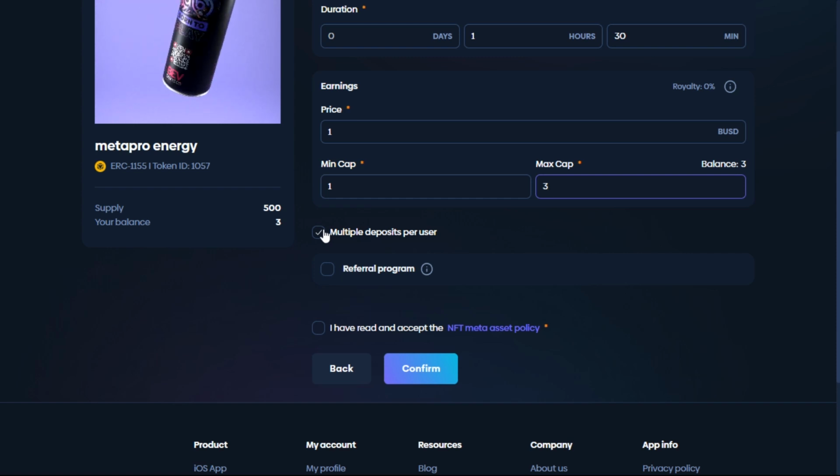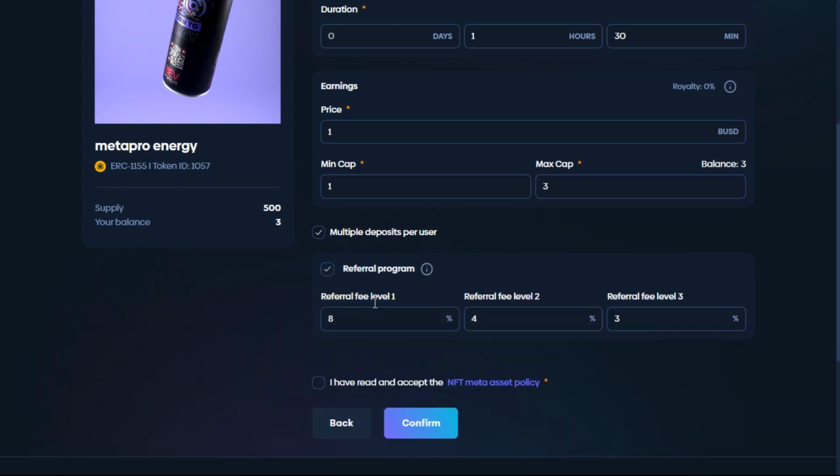Now I'm also going to have multiple deposits per user enabled. Basically what that is, is that one user can buy more than one NFT asset, and I'm going to accept the referral program.